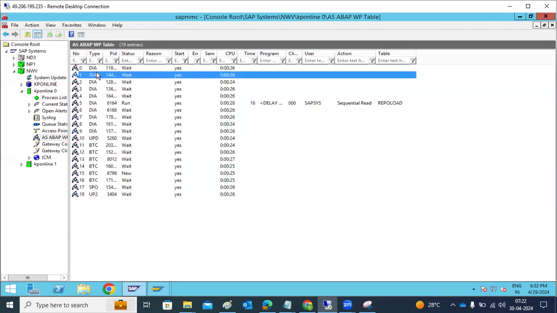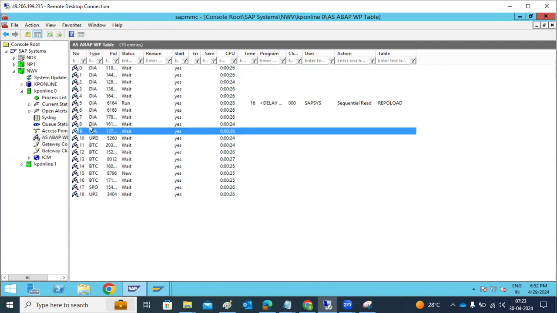Why? Because if you have more dialog work processes, more users can log into the system. If you have only one dialog work process, only one person can log into the system, concurrent users. So with more dialogs, more people can log into the SAP systems. That's why by default you get 10 dialogs. If you want to increase it to 20, we can increase it. But each dialog work process will take some memory in the system.